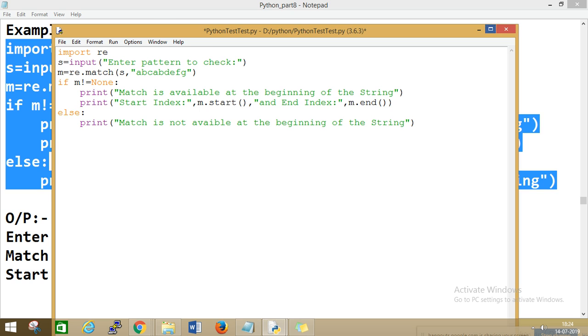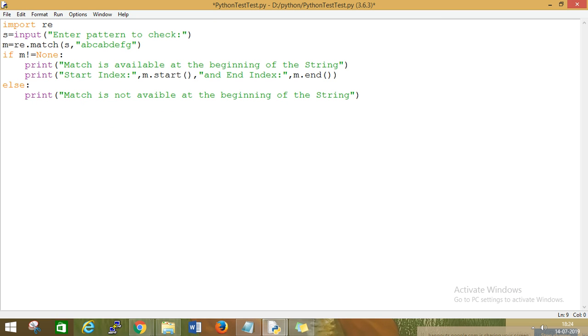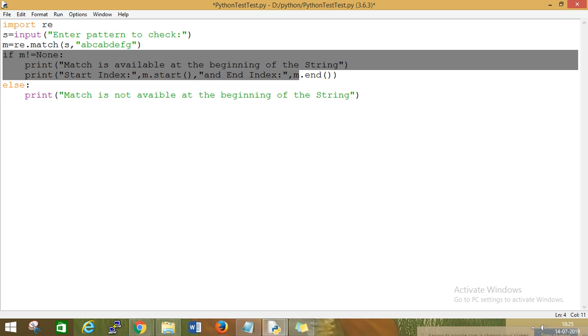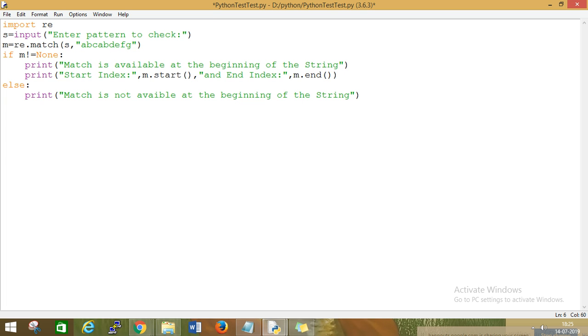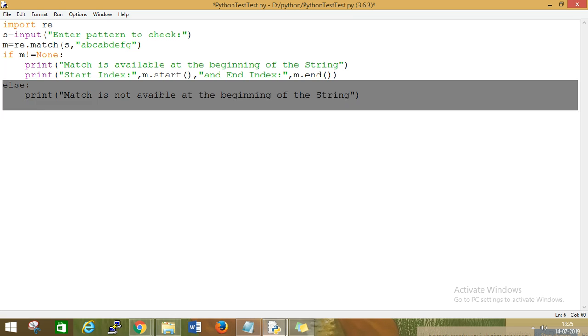So if it will match, then we will get what? An object, otherwise we will get a None value. So just simply we have written here this re module, and I am taking this input from a string, and here I call this match function. I have put this condition, m not equal to None, right? If it is not None, then what happens? This block will execute. If it is None, then this block will execute.